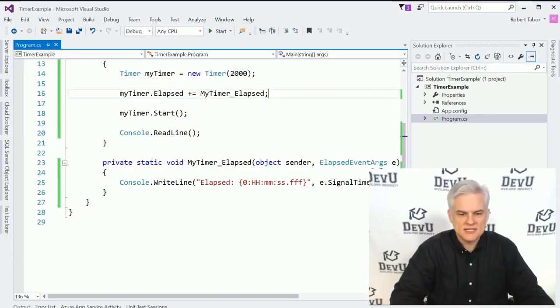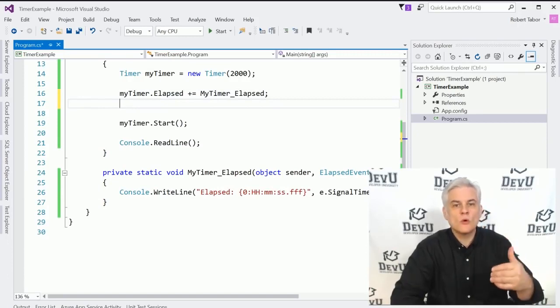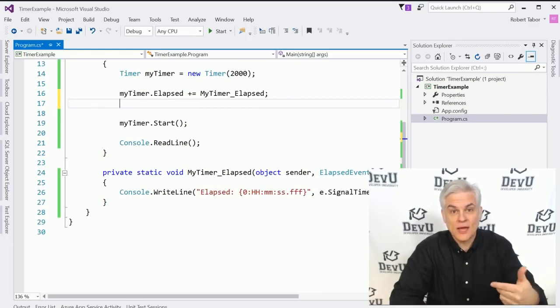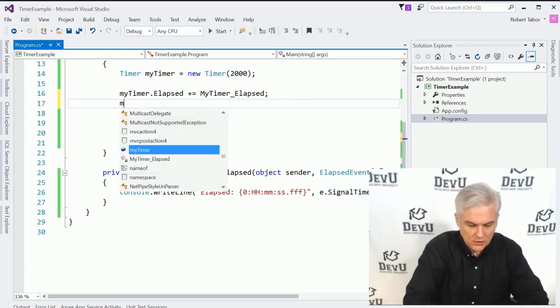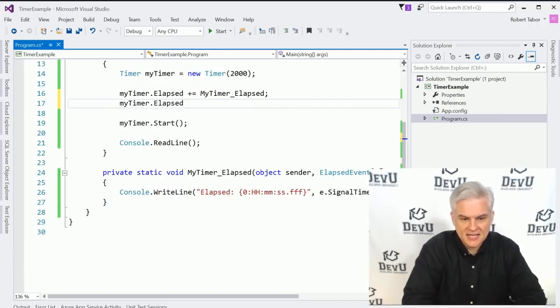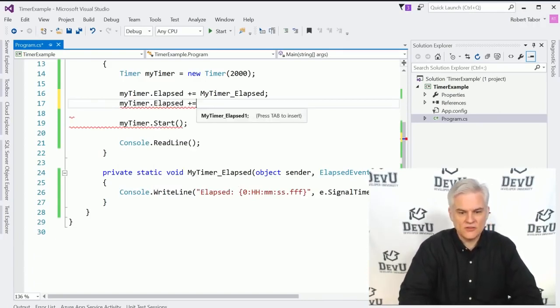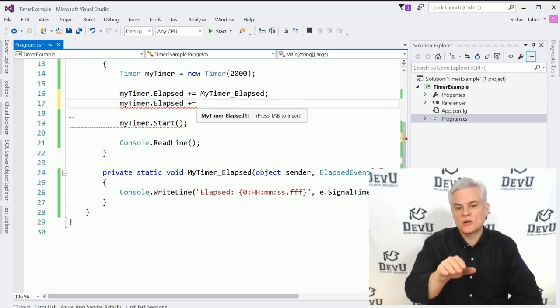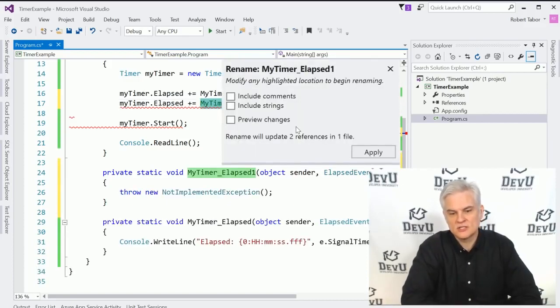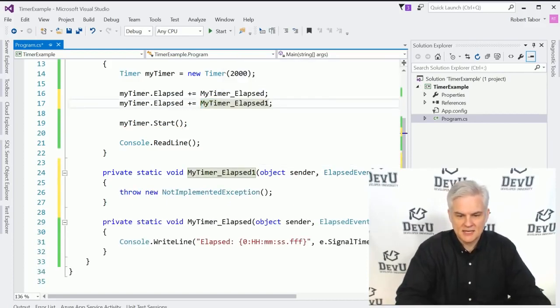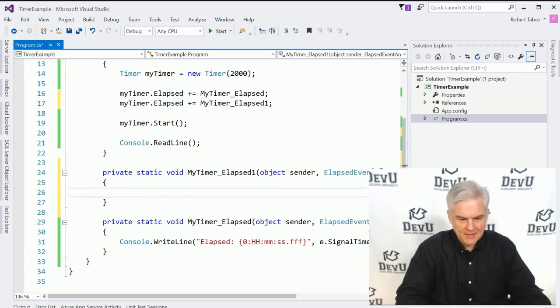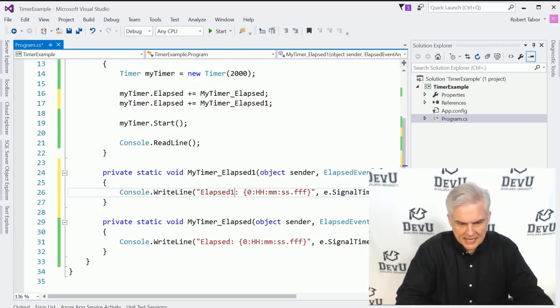All right. Now let's say that we want more than one event handler to execute whenever the event is raised. So I can do this all day long. I can say, let's go ahead and add another method. This time it'll be called myTimerElapsed1. Notice the 1. Here I'm going to get rid of this little box again. And inside of this new method, I can do essentially the same thing, and I'll just use Elapsed1 versus Elapsed.